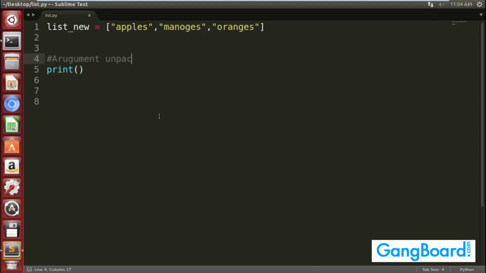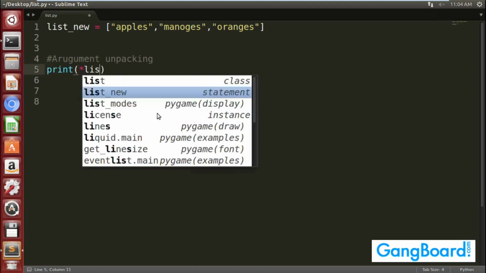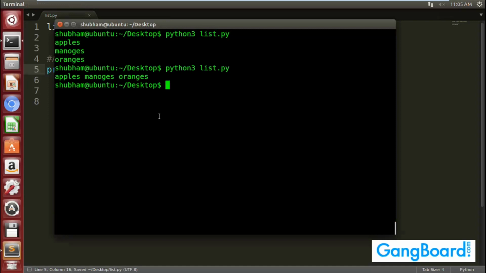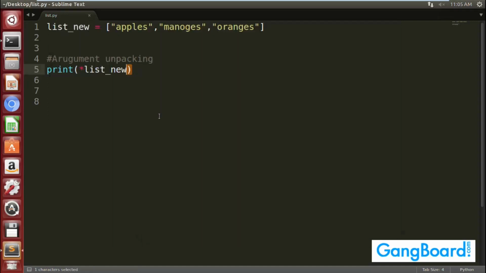There is something called argument unpacking. So what is that argument unpacking? If I want to print the content of a list, I can do it like this also. In order to loop through the elements of the list, we can use argument unpacking. Basically we need to put a star. Let's do the comparison with only list new and star list new.